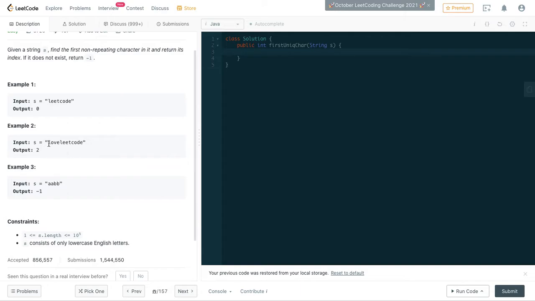In the second example, the string is "loveleetcode". In this string, we could easily see that L has come twice and O has also come twice, but the frequency of V is 1. So it would be the first unique character in this string. So our output would be 2, the index of the character V.